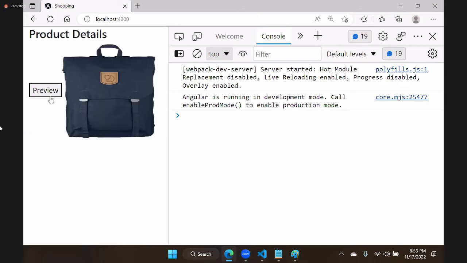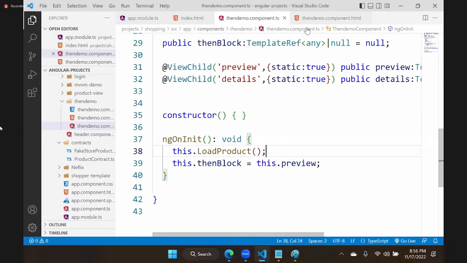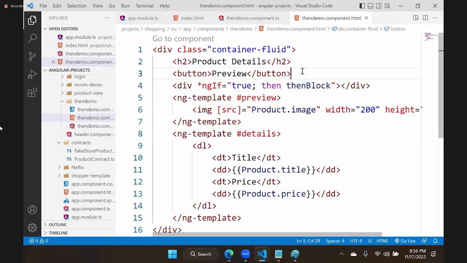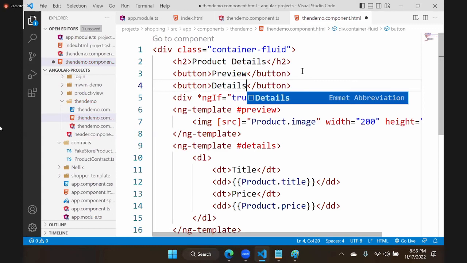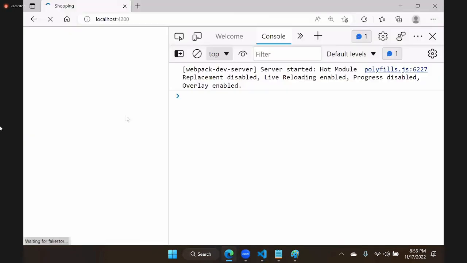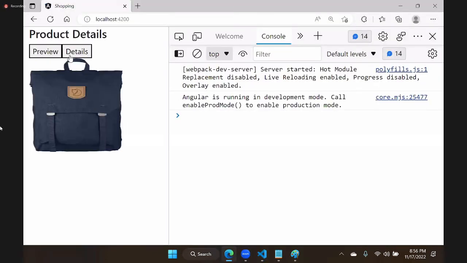Now this is preview. When you click on this button, there should be another button. In that button there must be details. You click details should come, and you click preview should come. So that means what you need to do, you need to keep one more button here. So one more button. So what is the button? Details. So when user clicks on details button, then details should come, preview button, preview should come. Can you try that?